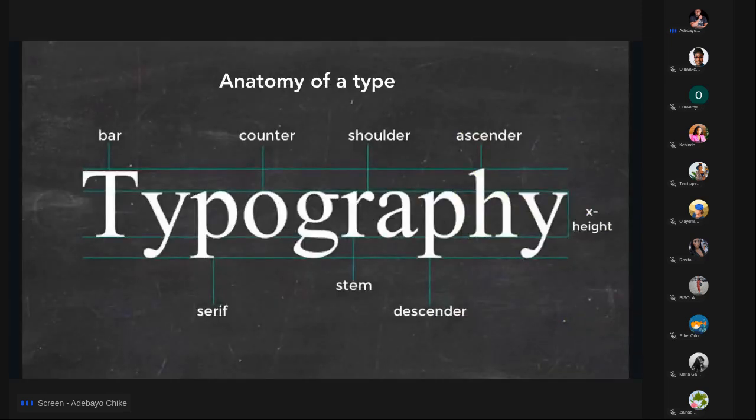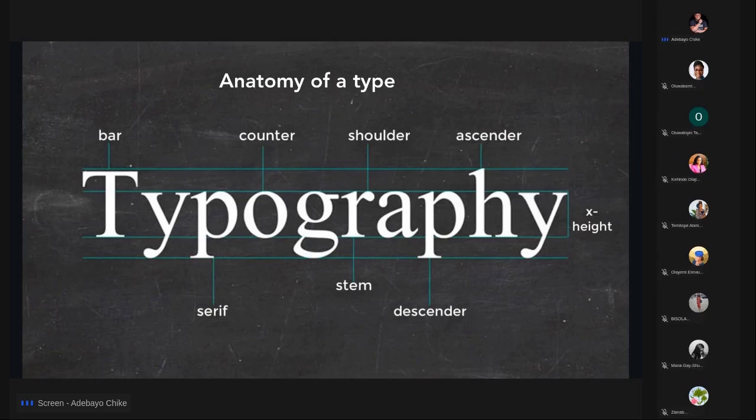So this is the anatomy of a type. Type is this text you're seeing, right? What we have here is called a serif font. So you have a bar. When you have something crossing, like a capital letter I that has something that crosses it, that is the bar. We are going to come into serif.